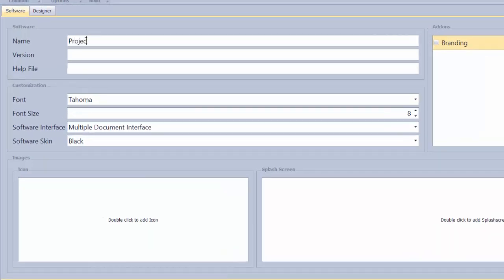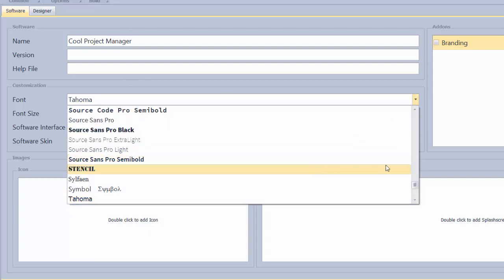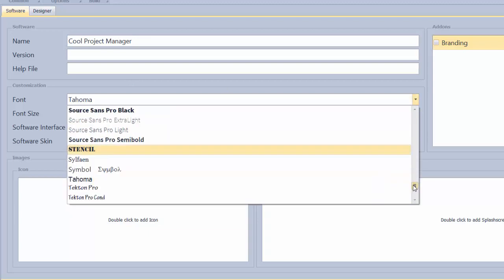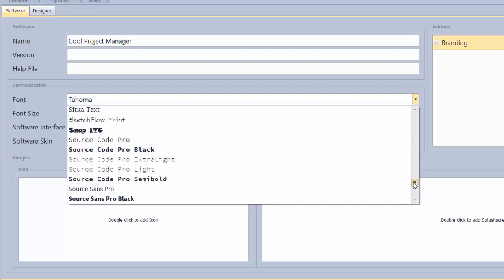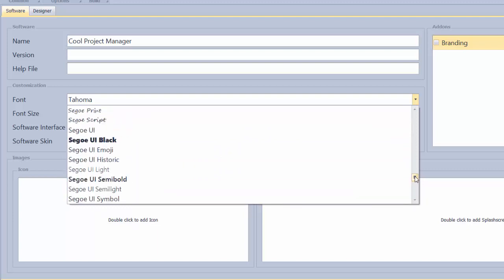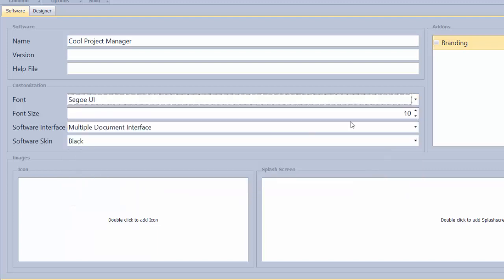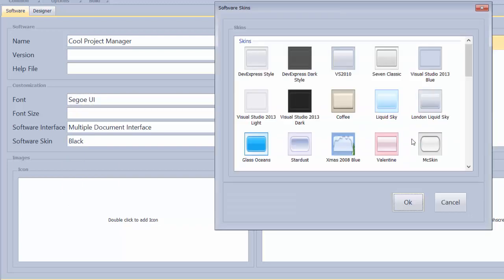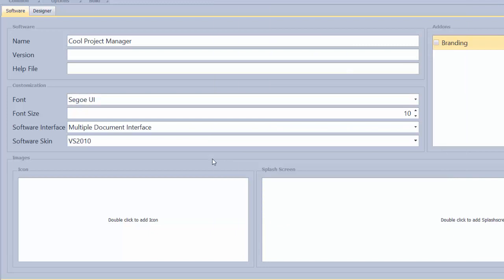The name of our software, we'll call it Cool Project Manager, if I can type. I like to increase the font size a little bit, and I usually switch it to this one, and we'll change the software skin to this.